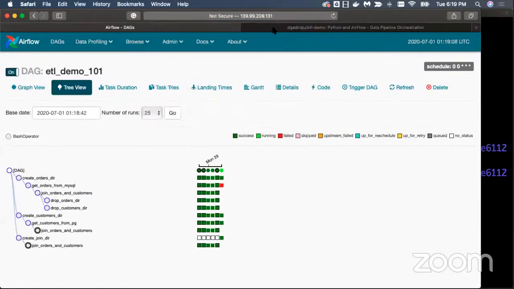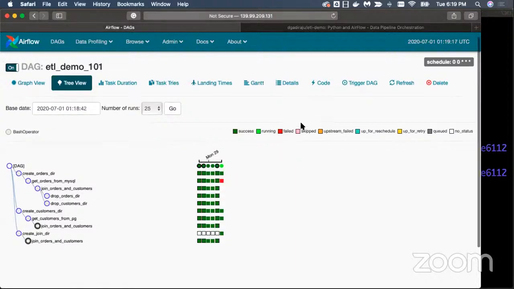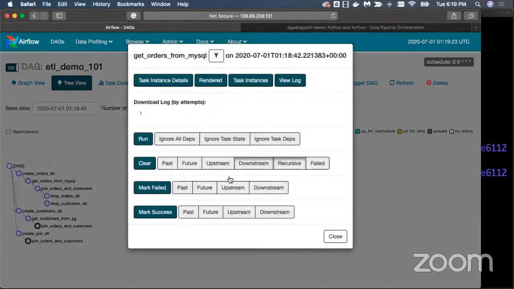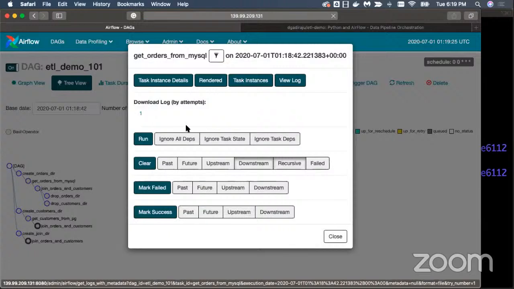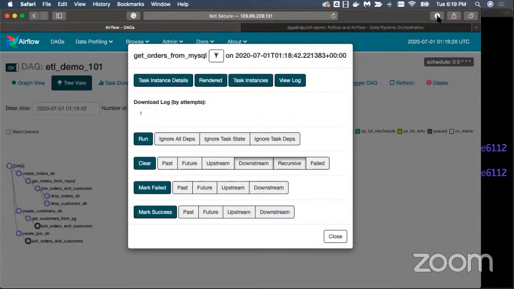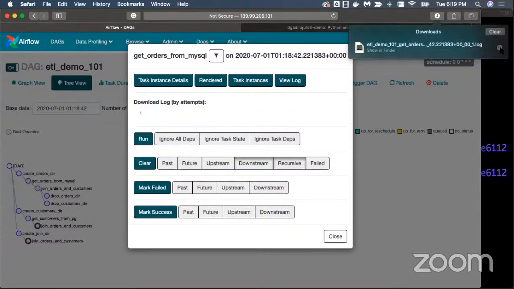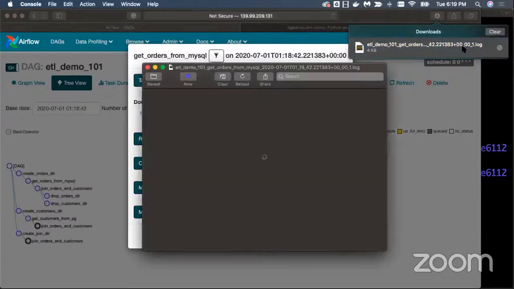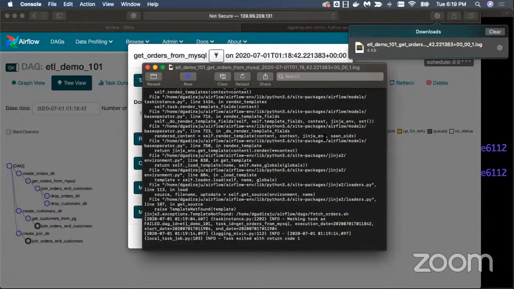Sometimes we might not. Okay, it failed now. So with respect to join orders and customers, it failed. You can see here, if it is red, the status is failed. You can see the details here. Okay, so to troubleshoot, you can click on this. So it failed while joining. You can click on this link. It will download the log file. This is how you can troubleshoot the issues. You can open this with your favorite editor, and you can see what is the issue.